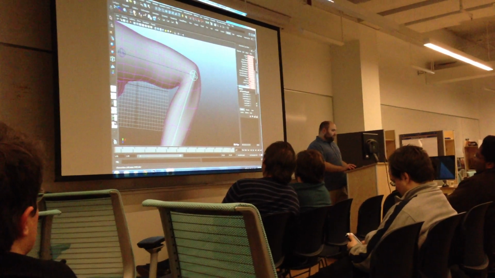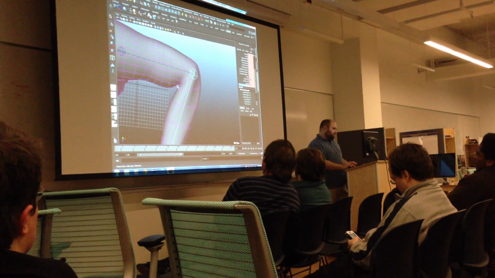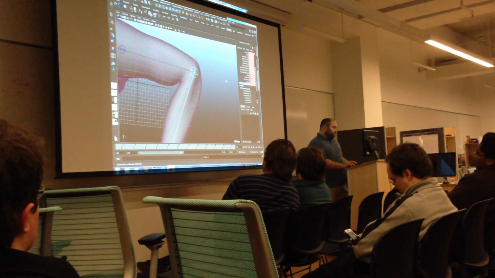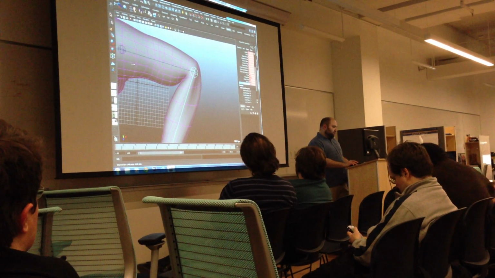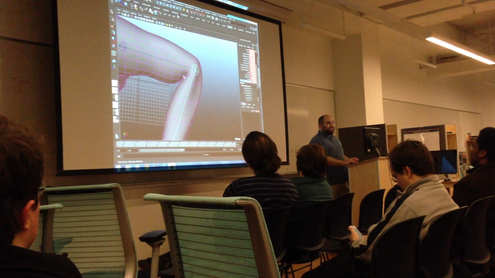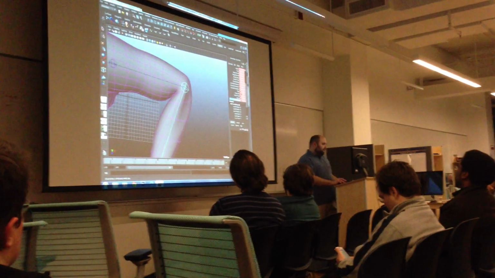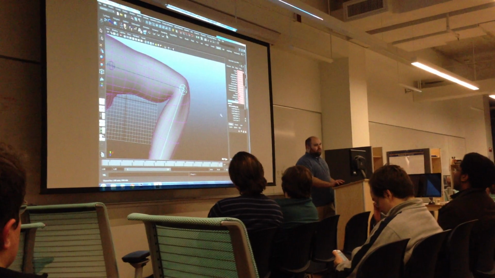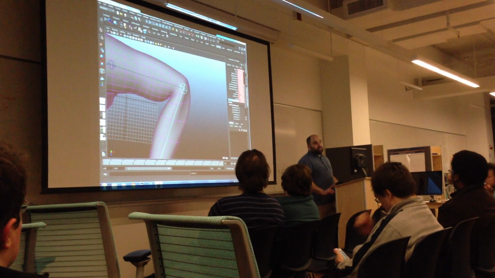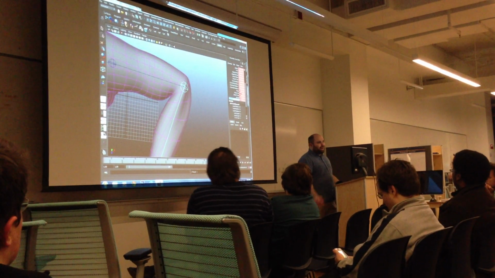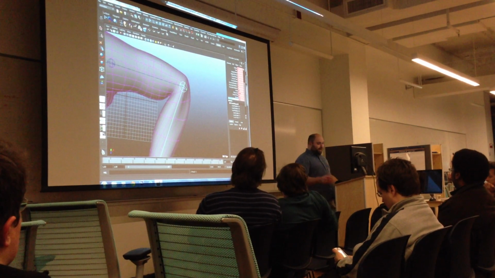So I can turn that up to get a nice smooth inner blend, or I can turn it off and get something that's a lot sharper and more creased in that. And basically between these three controls, you can pretty well control what the joint looks like pretty effectively by tweaking these settings as opposed to weight painting.